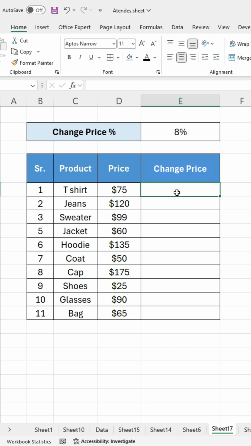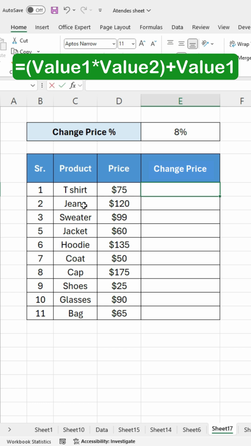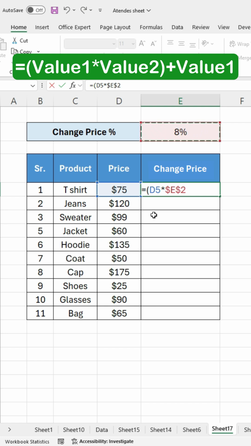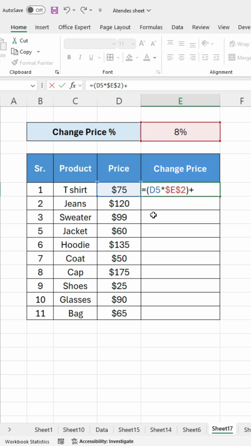Click on the cell, press the equal sign, and start writing the formula. Then open a bracket and click on the product price cell. Next, type the multiplication symbol and click on the discount percentage cell. To keep the percentage cell constant, press F4. After pressing F4, close the bracket, type the plus sign, and then click on the product price cell.